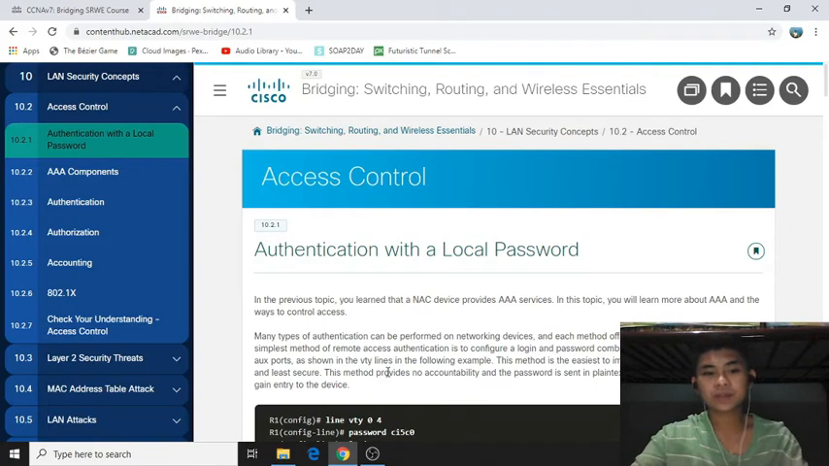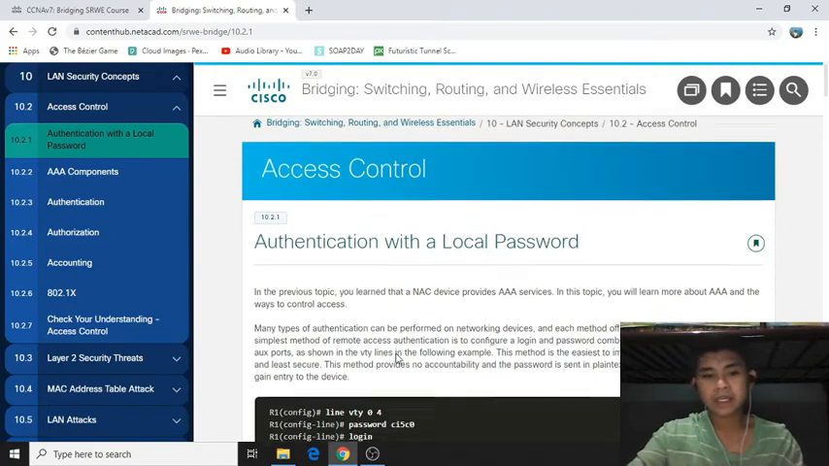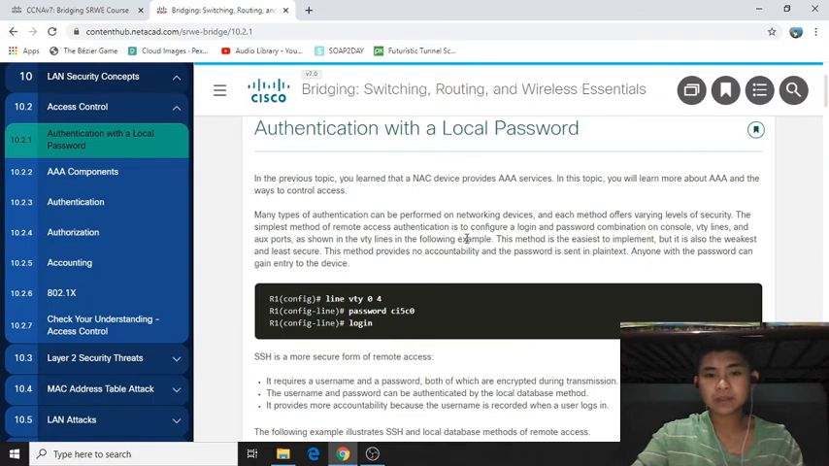Next is access control, authentication with a local password. Many types of authentication can be performed on networking devices, and each method offers varying levels of security. The simplest method of remote access authentication is to configure a login and password combination on console, VTY lines, and AUX ports. As shown in the VTY lines in the following example, this method is the easiest to implement, but it's also the weakest and least secure. This method provides no accountability and the password is sent in plain text. Anyone with the password can gain entry to the device.